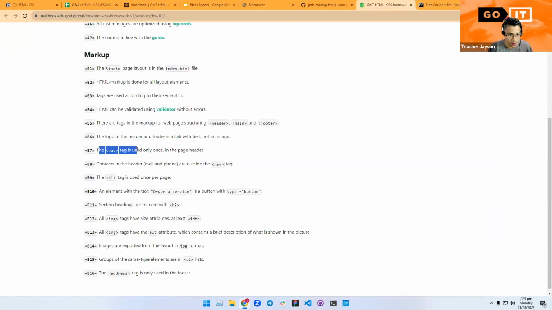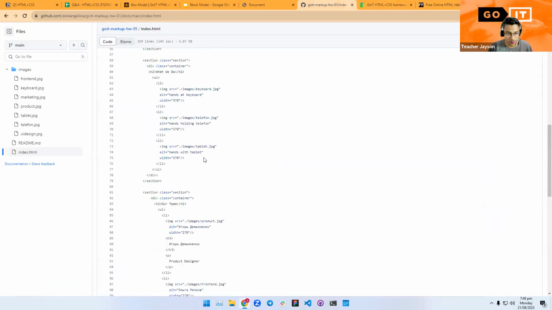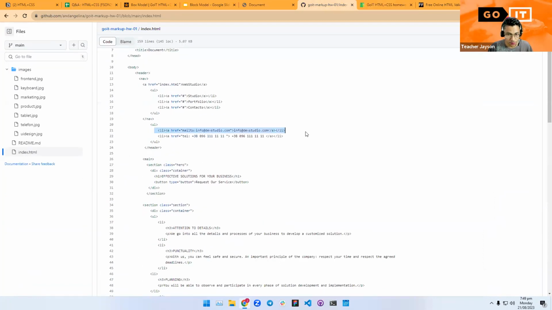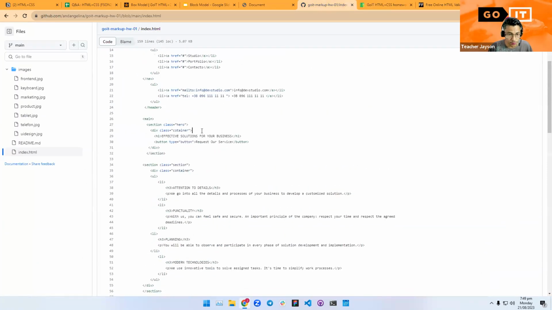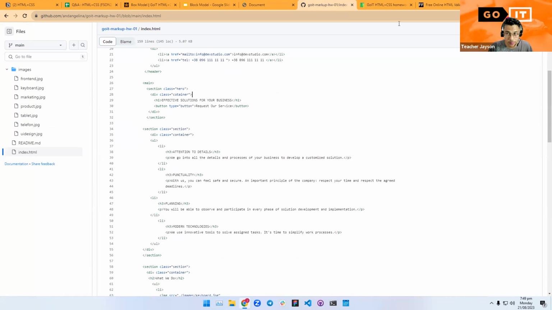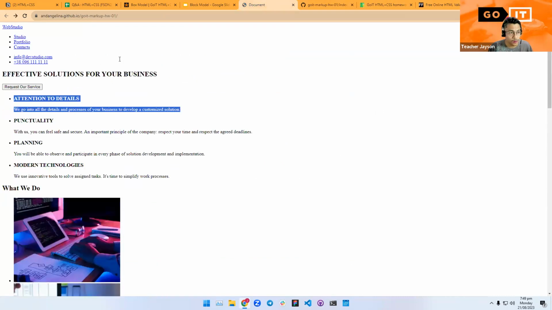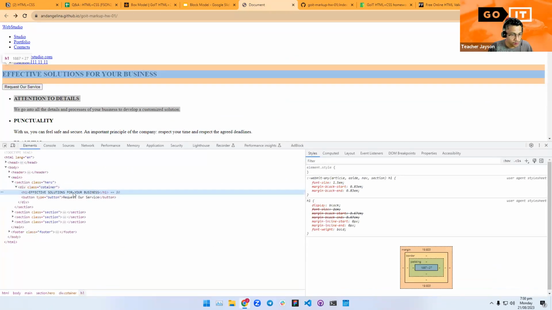The nav tag is used only once in the page header. So there should be no other nav tag in the page, and contacts in the header, mail and phone, are outside the nav. So we can see that the email and the phone are outside the nav tag. The H1 tag is used once per page. So there should only be one H1 tag in your markup, which is the main header: Effective solutions for your business.